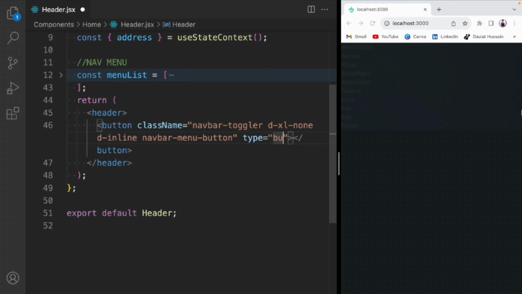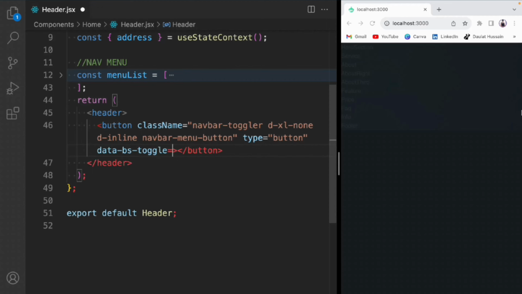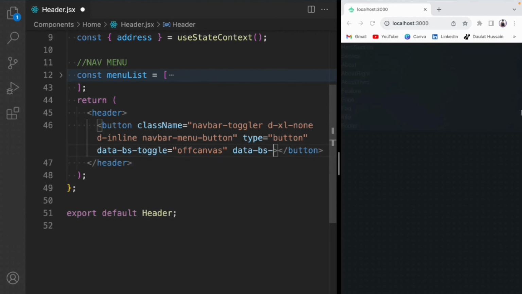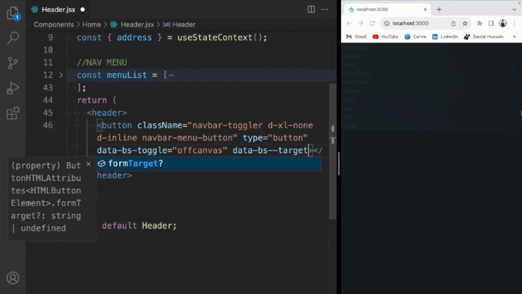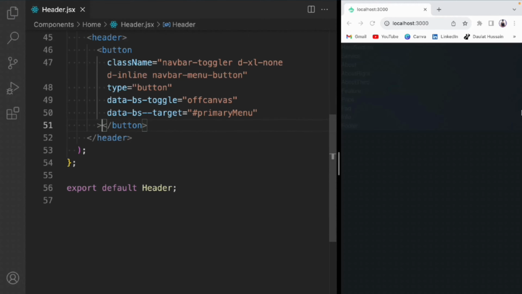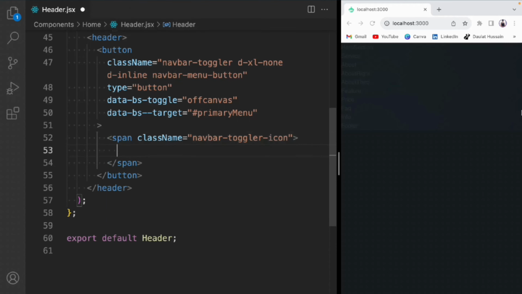So let's assign type is going to be a button, and it will have our data-bs-toggle, and we have to simply call the offcanvas. Let's take a data-bs-target, and it will have the id of primary menu. Then we'll take this span, it will have a class called navbar-toggler-icon, and inside that we have to display the icon we have taken. So our icon looks fine.